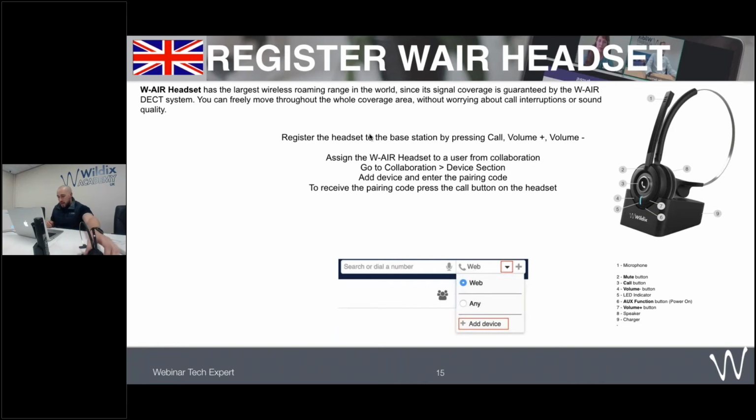To register a headset, you can press the call button here and the volume up and down button. That will then register with the base station. You'll hear "headset registering". Once it's registered, you then have to assign it to a user.